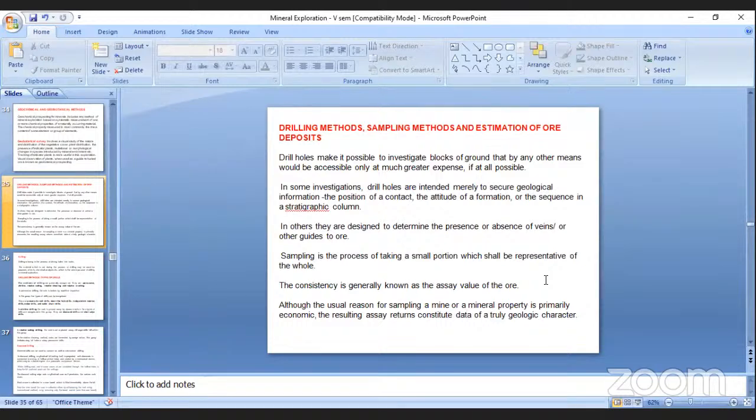After completion of those exploration methods, now we will go to drilling. In this drilling section, we have some methods. These methods depend on our possibilities of investigation for different mineral deposits, and we'll choose accordingly.